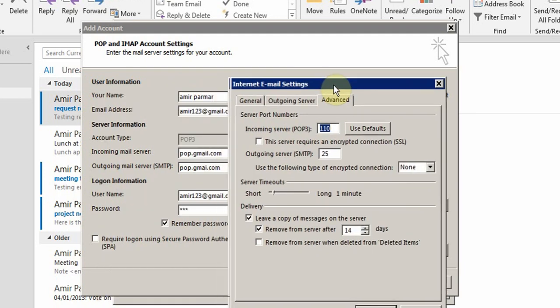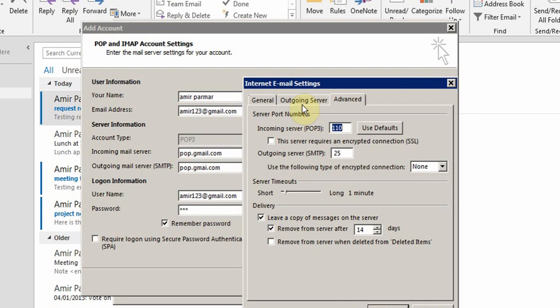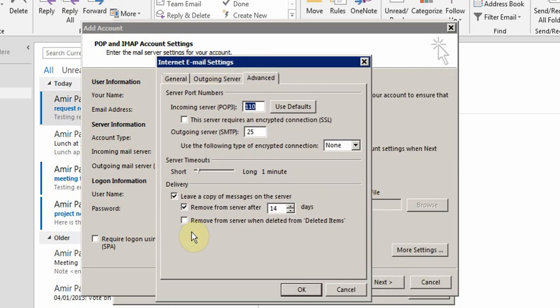Because I'm using this as a POP, which is what I set up, I can tell it to leave a copy of my message on the server, so that I'll have a copy in my Gmail account and also my computer. Then I can tell it to remove it from the server after certain days, or I can say don't remove it, only remove it when I delete things.